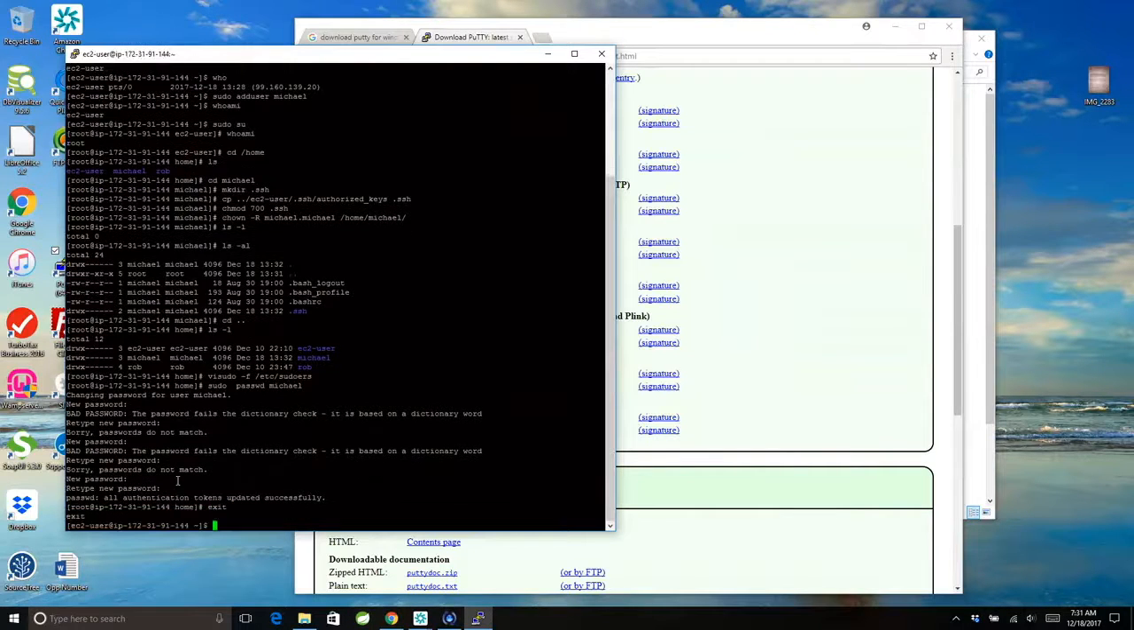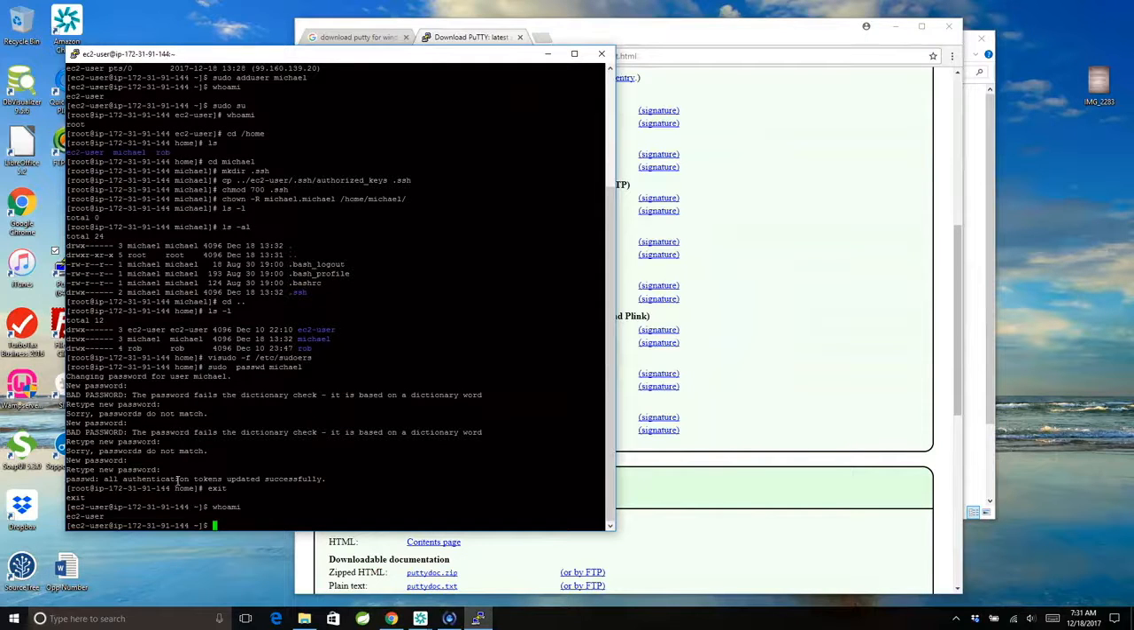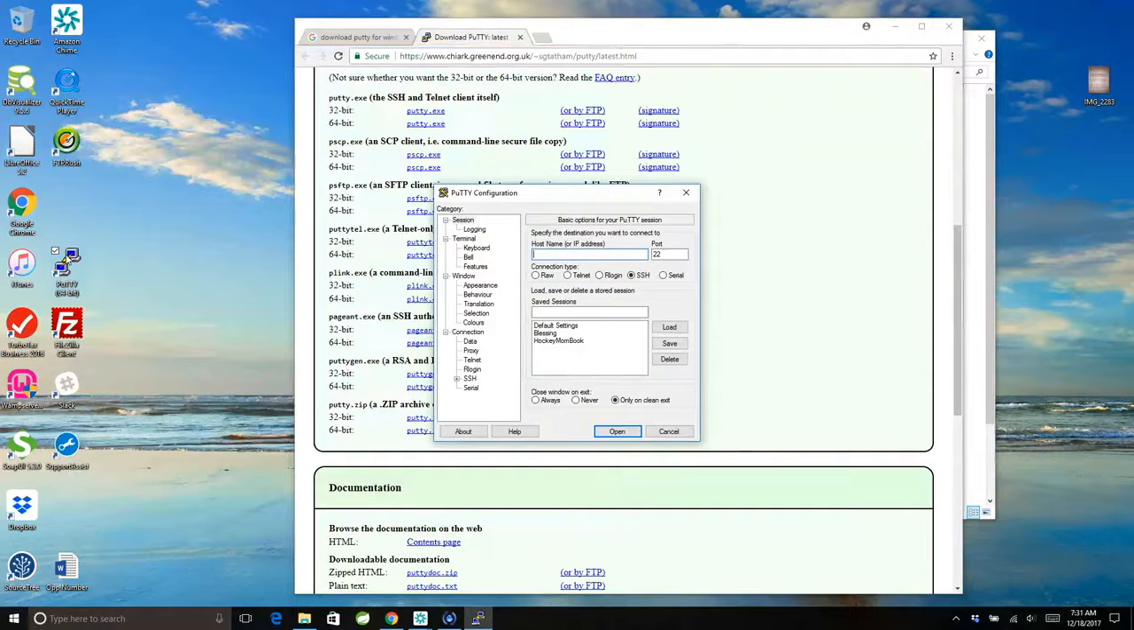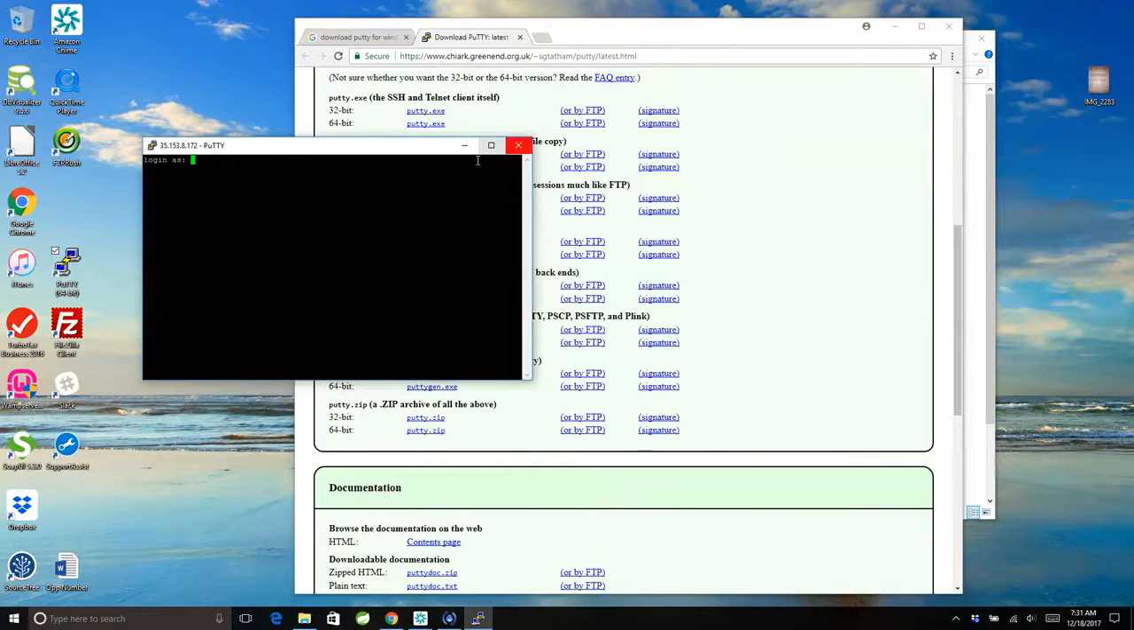So I'm going to exit. Notice when I exit, that kicks me back to now I'm EC2 user. And I'm going to go ahead and exit completely. And now I'm going to go back to PuTTY, and I'm going to use that. So now I'm going to log in as Michael. And because I did that .ssh authorized keys, it doesn't even ask for my password.